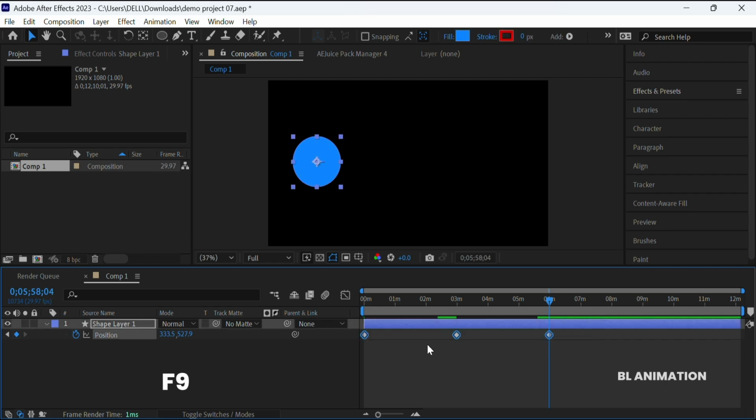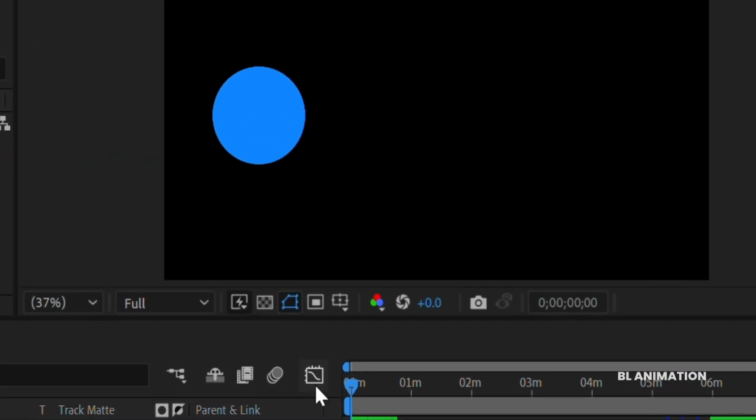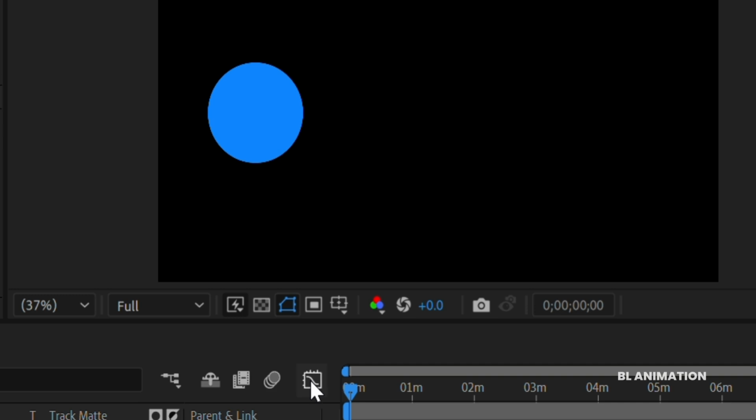Select the keyframes and press F9. This changes the diamond shape keyframes into hourglass shapes. That's how you know Easy Ease is applied. Now, click the graph icon in the timeline.